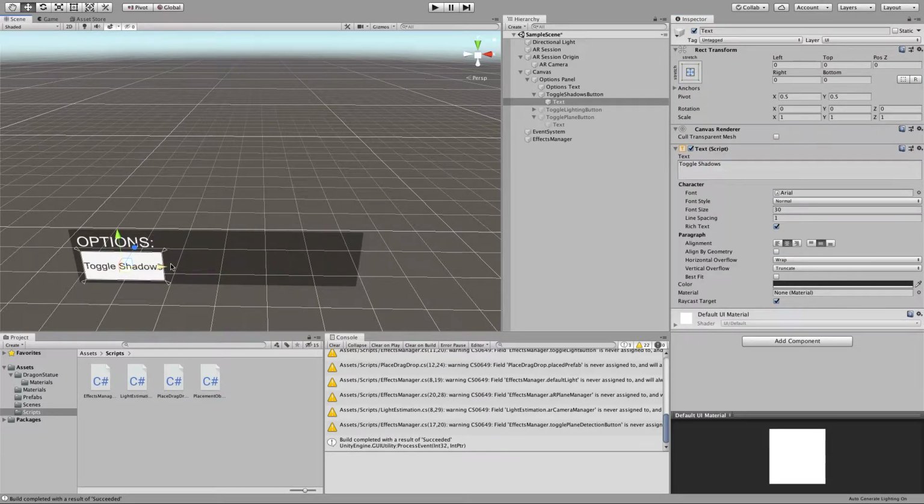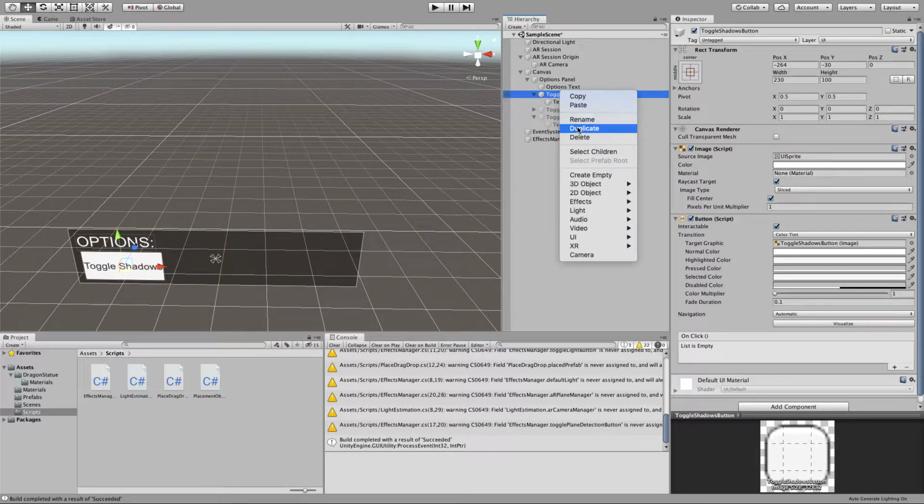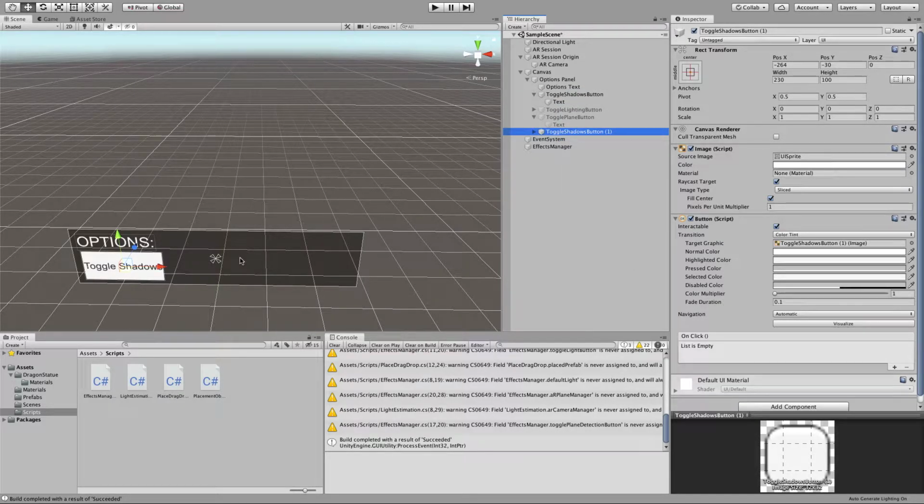Once you've got one that looks good the way you like it, just duplicate it. Right click on the object, the button object, and duplicate it. And then drag what you've just duplicated over and put it in the middle. Okay? And then you can rename it to toggle lighting. So where it says toggle shadows button, change that to toggle lighting button.